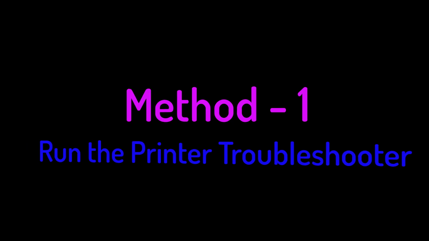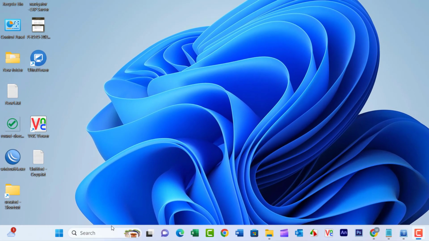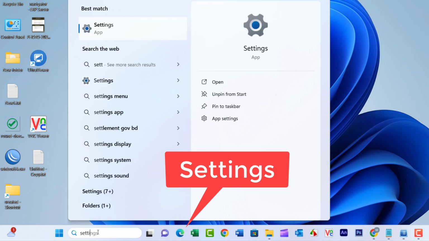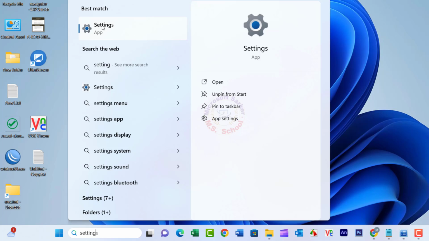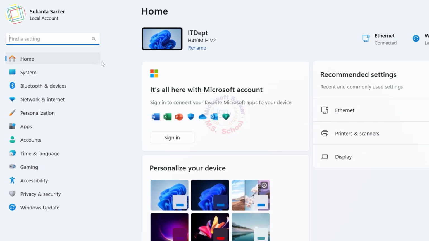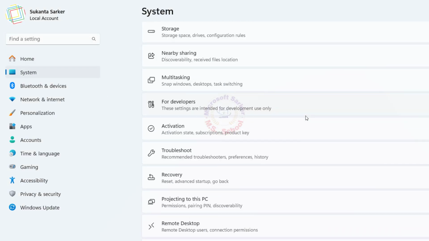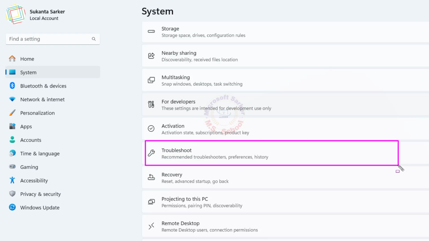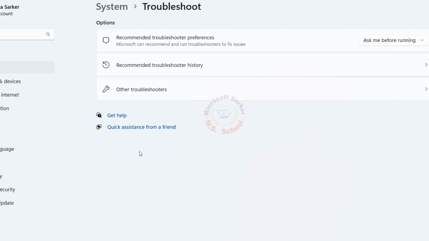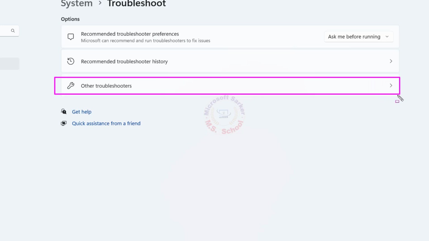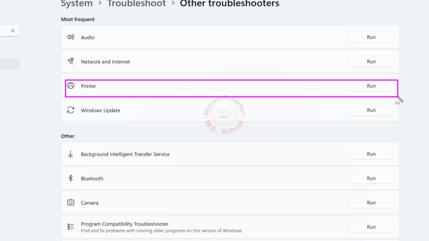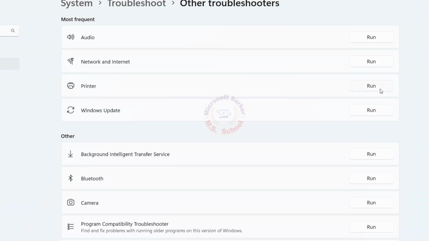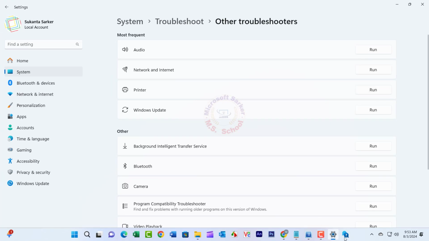Method 1. Run the printer troubleshooter. Press the Windows key, type in settings, and click on Settings in the search bar. Click on System, and click on Troubleshoot. Click on the Other troubleshooters option. Now, locate the printer troubleshooter and press the Run button next to it.